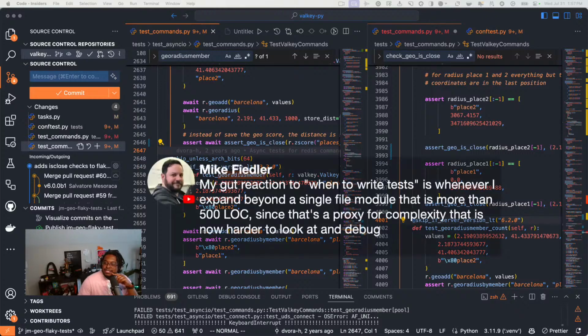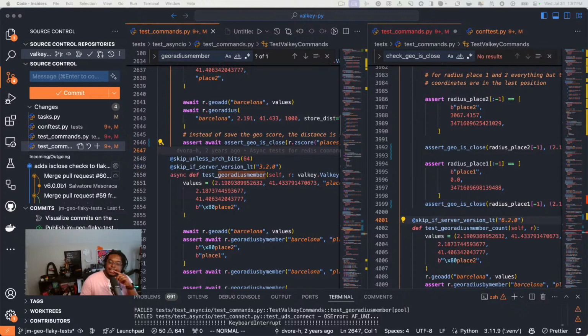Let's see. Mike says, my gut reaction for when to write tests is whenever I expand beyond a single file module that is more than 500 lines of code, since that's a proxy for complexity that's now harder to look at and debug. Huh. That is an interesting way of looking at it. I like that.